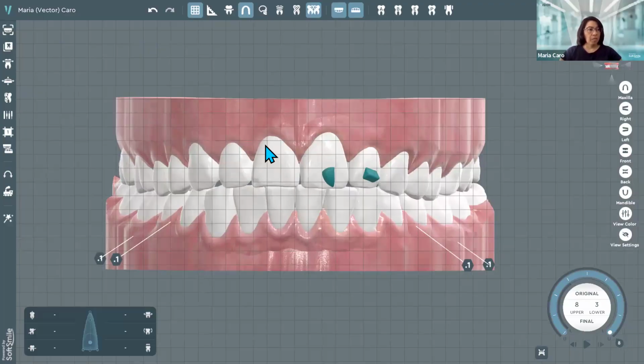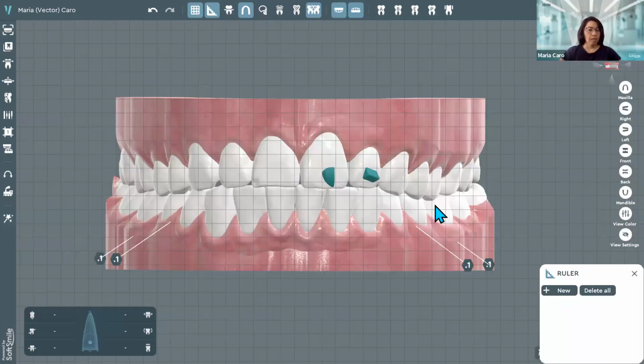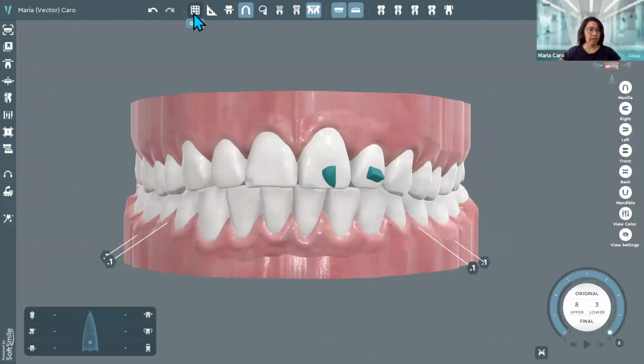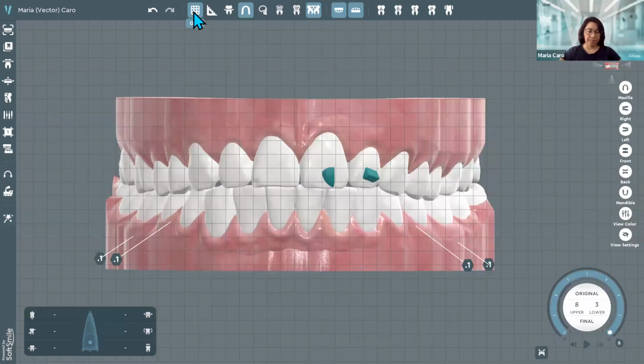If you've never taken measurements, we take them using the ruler. You can activate the ruler, select new, and then take your measurements accordingly to where you see fit. The measurements will remain here unless you discard them because you don't need them. But if you want to keep the measurements, they'll be saved in this window. So again, to activate and deactivate the grid view, you simply select the icon and take your measurements.